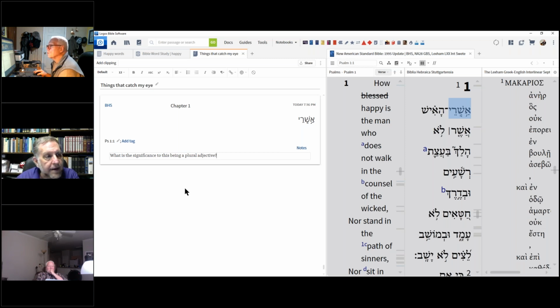And you can have any number of clippings. In a sense, it's like a miniature version of notes. I don't know. It's probably more useful to make a note out of it instead of a clipping out of it. But there you have it, okay?